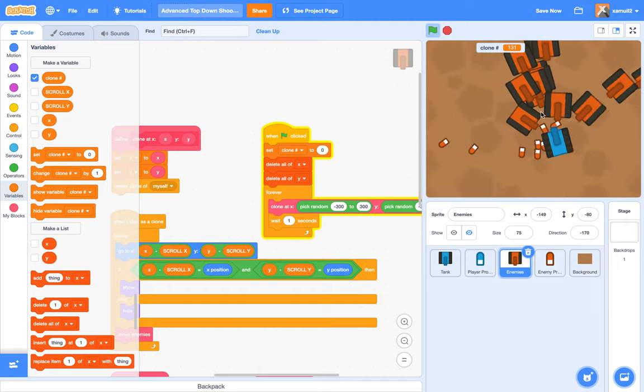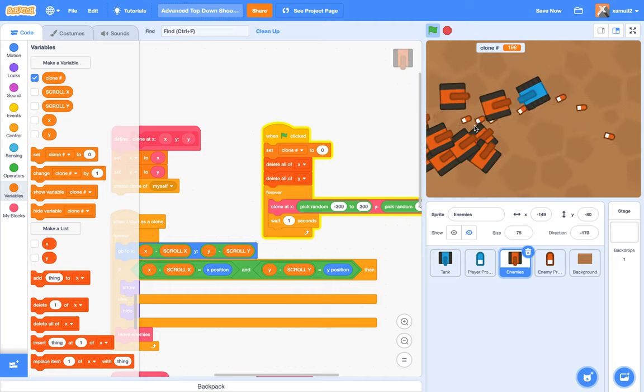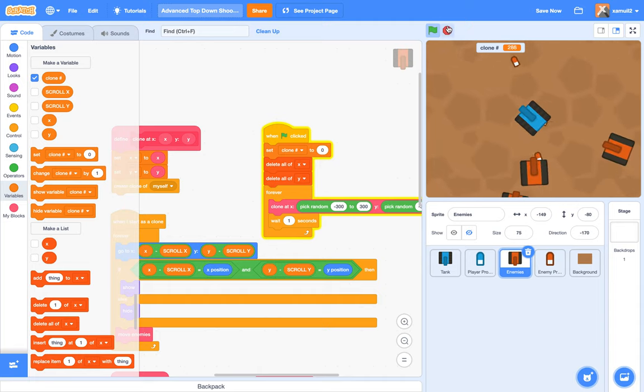So you see now our tanks can shoot their bullets perfectly. No glitches, alright? They're all shooting, pew pew pew. This is really great, alright? Just figured it out. Probably took us a long time. Sorry about that.